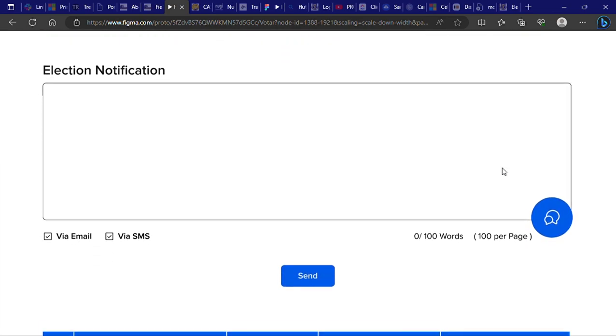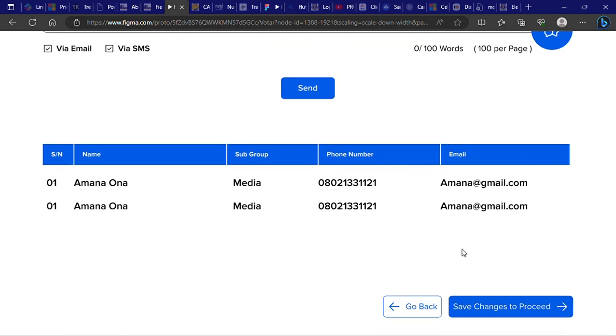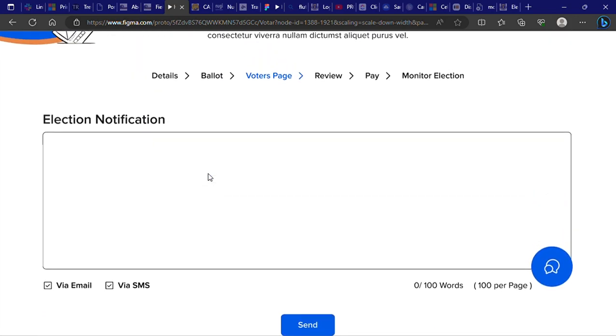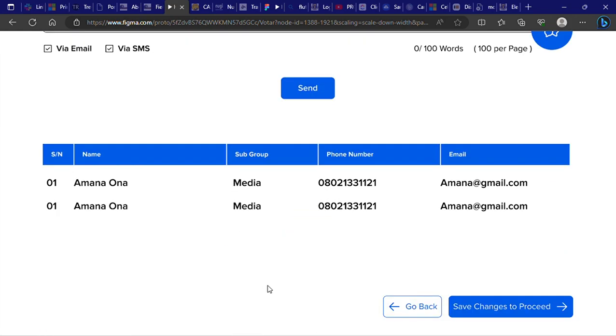So this voters page now, they will upload the information of the voters in an Excel sheet, right? They will upload it in an Excel sheet, or they can manually enter the information of the voters. That okay, the voters name, the voters subgroup, the voters phone number, the voters email, right? So they can manually enter it, but all the information that will be here will be the information of the voters, right? And it will be a fixed number, so it could be any number, whatever they upload.